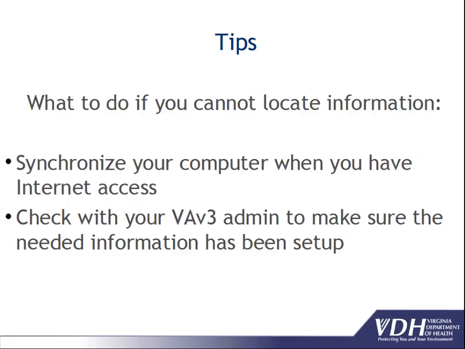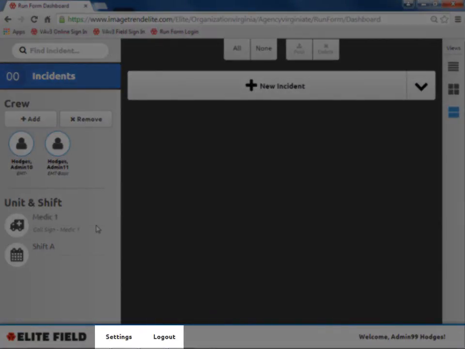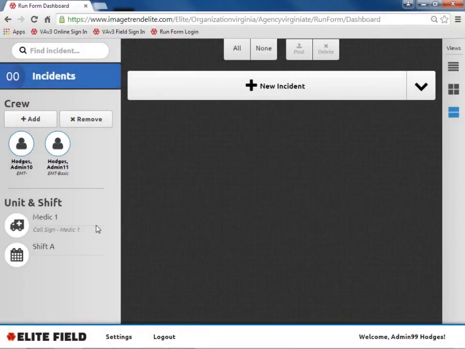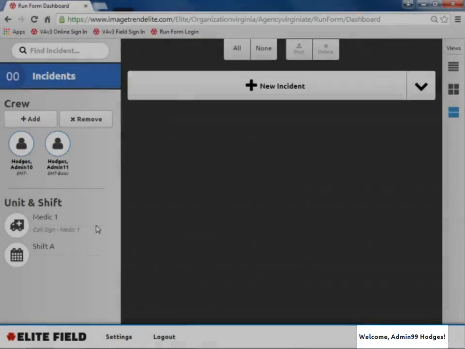You will just need to wait to fill out these specific items until after you have synchronized the computer and updated the appropriate information. At the bottom of the screen, you will find the Settings option and the Logout option. As discussed earlier, Settings is where you can manually sync your computer to receive any updates. If you select Log Out, you will be logged out of VAv3 Field. On the bottom right, the name of the user account that you are logged in under will appear.